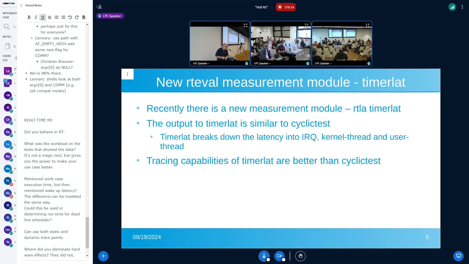So the problem with cyclic test is fine, but it's rather difficult to hook up the tracing to it. You can do it with trace command, but it's rather awkward. Then Daniel came along with RTLA and has really superior tracing capabilities.